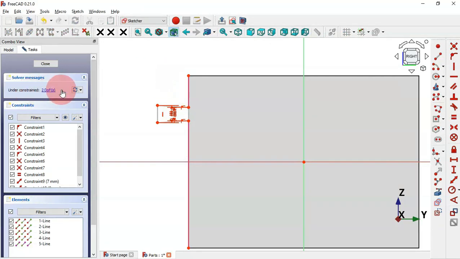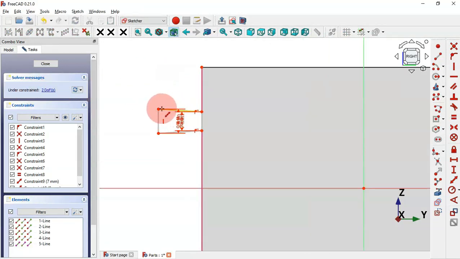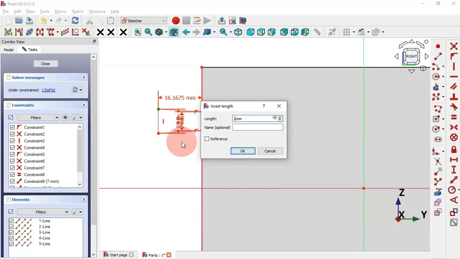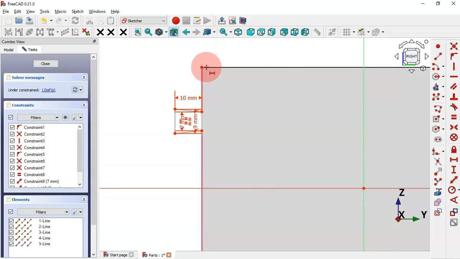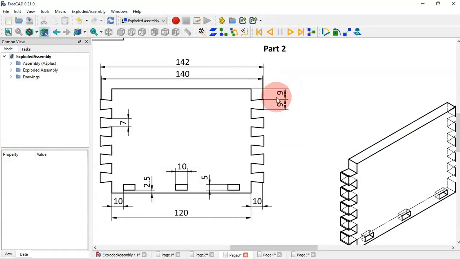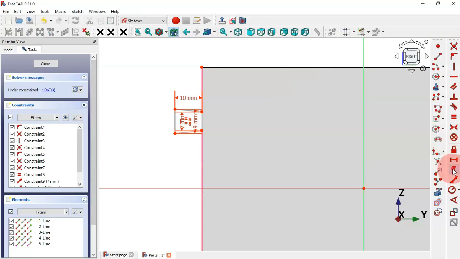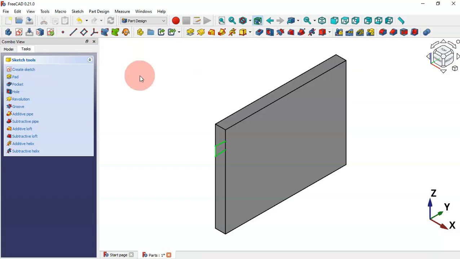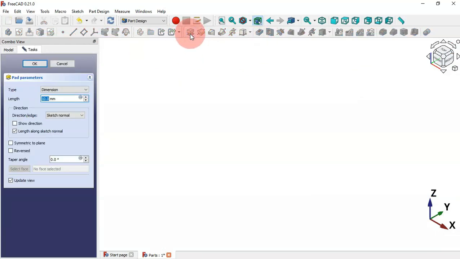Okay, and now as you can see we have 2 degrees of freedom here, so we'll set the horizontal distance between this point here and this point. Select horizontal distance tool, and now these 2 points here, and the distance here we'll set 10, this dimension here. Okay, and next we have to set the vertical distance between this point here and this point. As you can see here is 9. So we'll select vertical distance tool and then this point here and this point. And we set 9 here, and now escape 2 times to leave the sketch, and let's select pad tool.